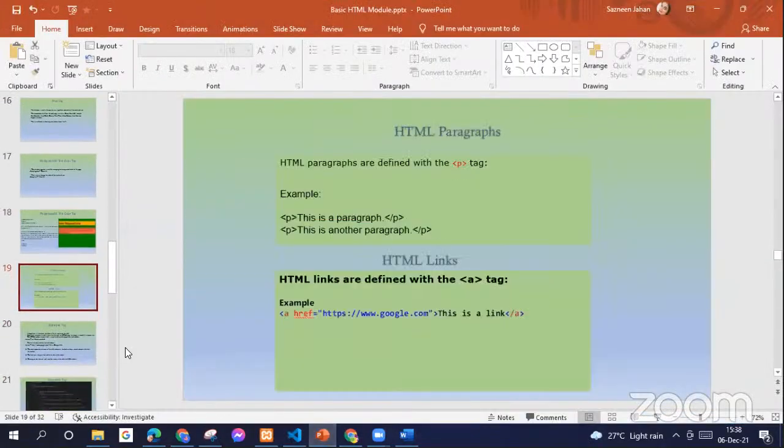Okay, so now I already described the paragraph tag. Paragraph tag means if we want to text anything, then we can use the p tag. P tag is actually the paragraph. So inside the p tag, you can text anything. You can text your preferable content.